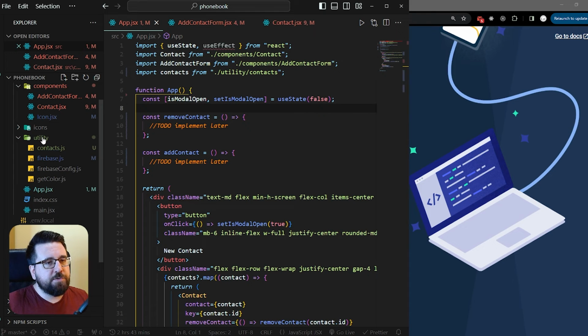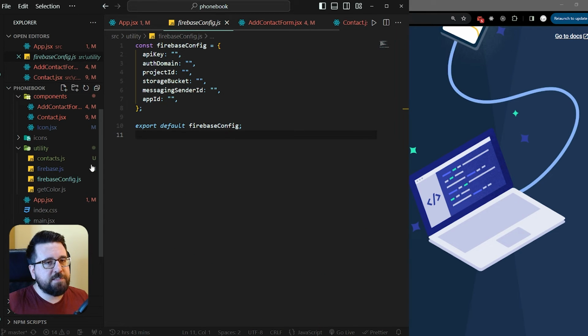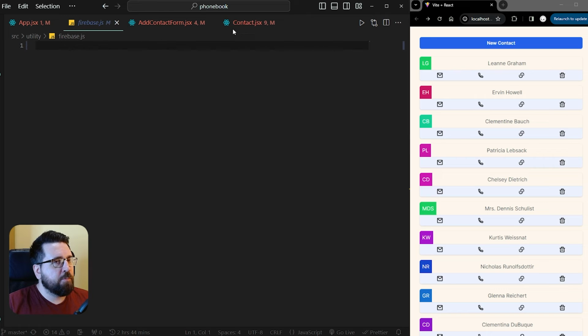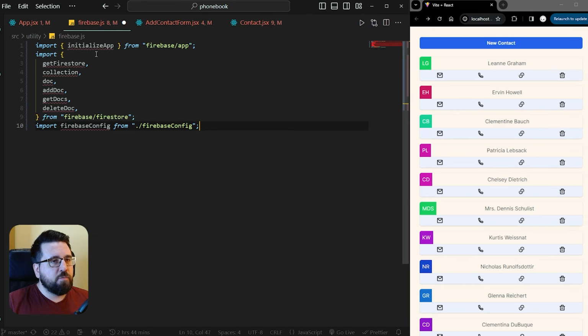So in utility, I added firebaseConfig, which you can see is basically the same file with no values. Just copy paste that and then we can go to our Firebase file and we can start implementing all of the Firebase features. First off, we are going to import a bunch of stuff.